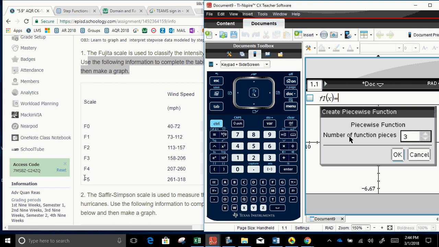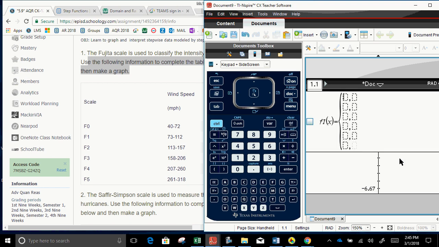0 to 5 is how many pieces, class? 0 to 5 is how many pieces? 6. Okay, there it is. Now, our first equation says that we are going to give a scale. The output is a scale. So we're going to say that's 0.